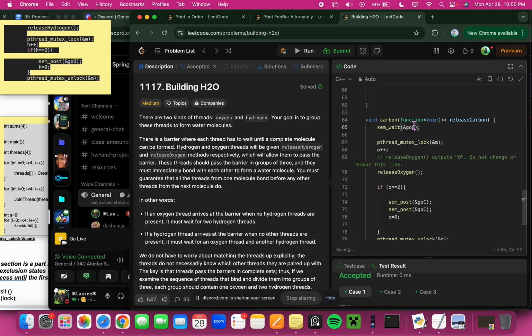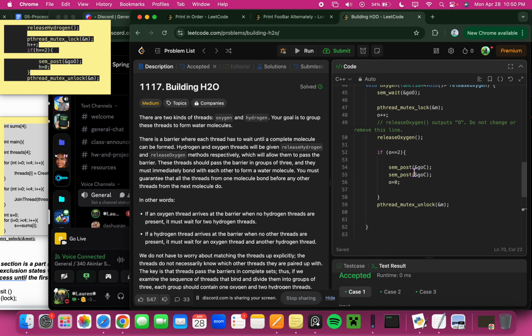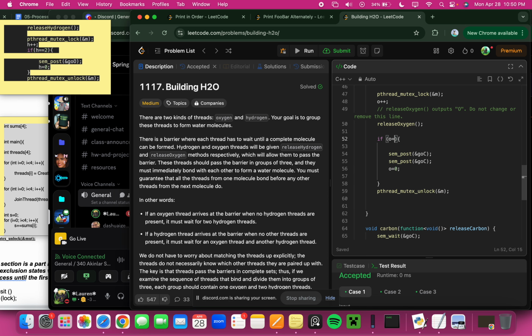This time though, it's waiting on go C. I'm once again going to have to lock to increment my carbon counter. I'm going to change my function. This time though, carbon has to be 3. So what are we changing? If C is equal to 3, then I go to my next atom.